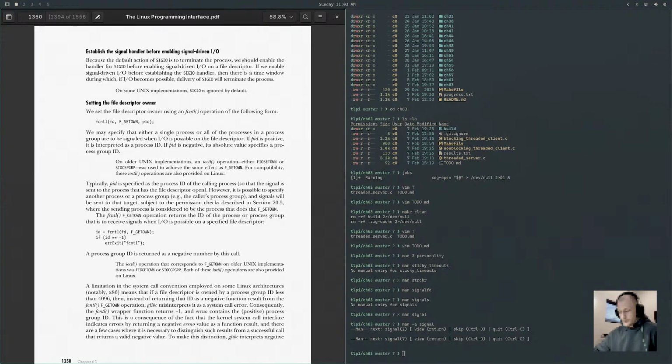The ioctl operation that corresponds to F_GETOWN on older Unix implementations was FIOGETOWN or SIOCGPGRP. Okay, just compatibility stuff with ioctl.